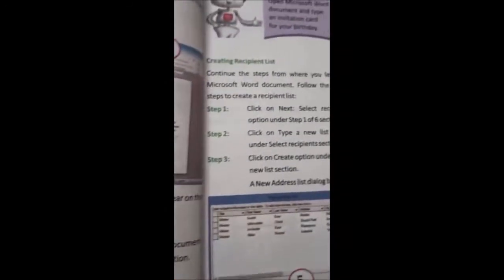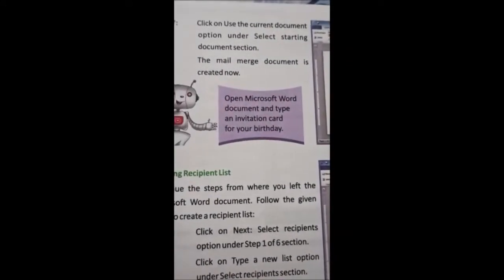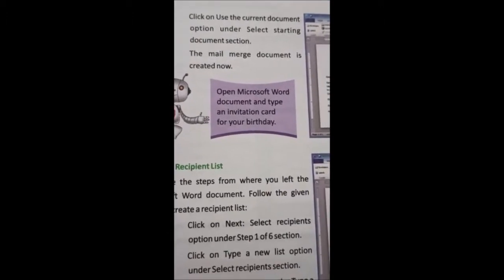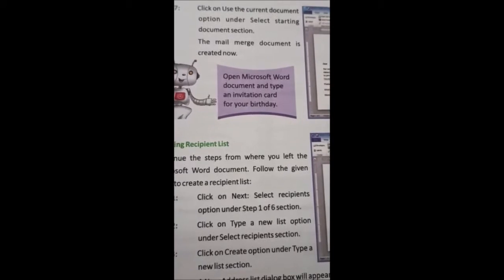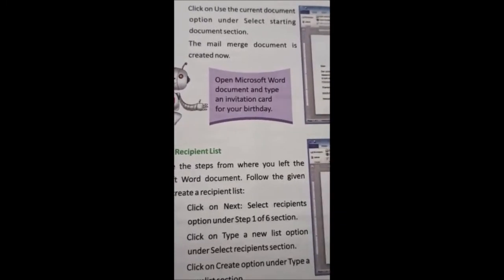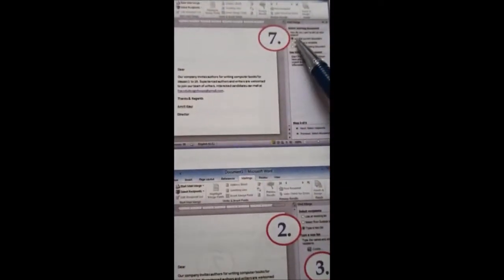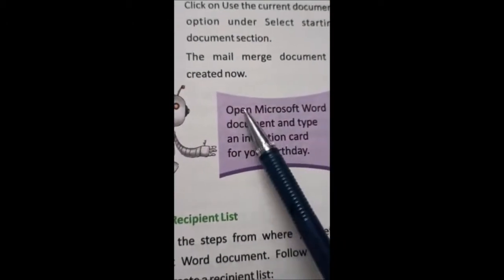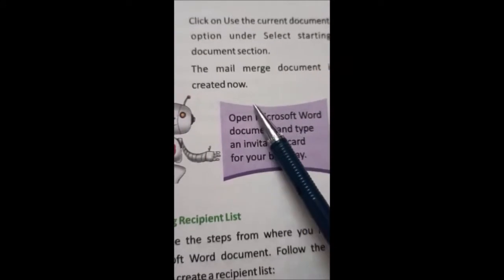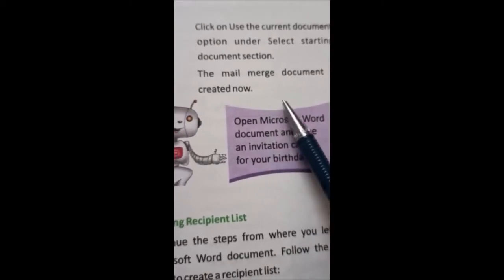And the last step is to click on the use the current document option under the select starting document section. Now we will click on use the current document. The mail merge document has now been created.